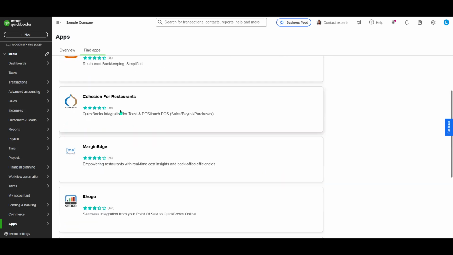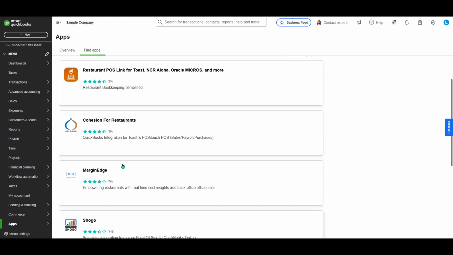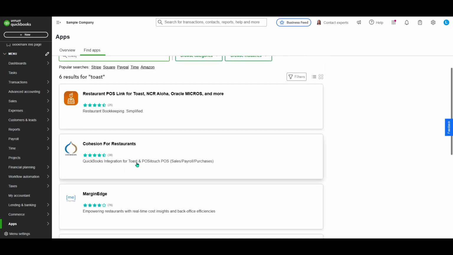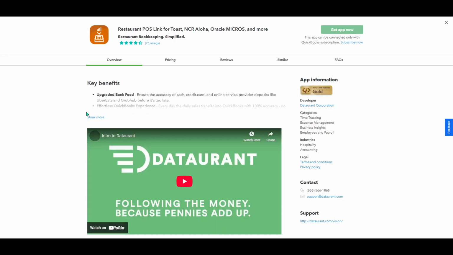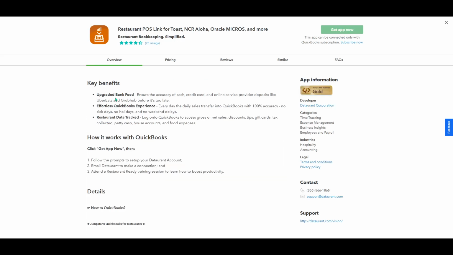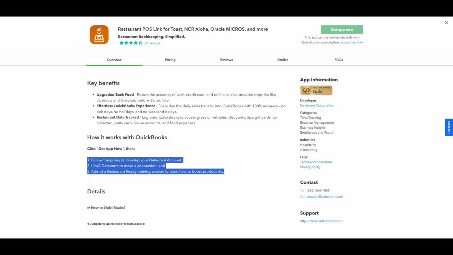You will be presented with a variety of third-party applications designed to connect QuickBooks with the Toast point-of-sale system. Each one of these apps might offer a unique set of features and benefits tailored to different business needs. Take your time to browse through the options. Clicking on one of these apps will provide you with further details, outlining what each app can offer, from simplifying your accounting processes to providing in-depth sales analytics.